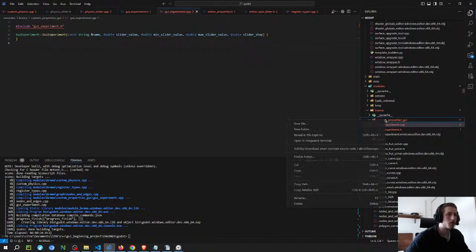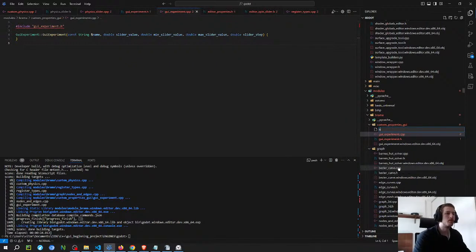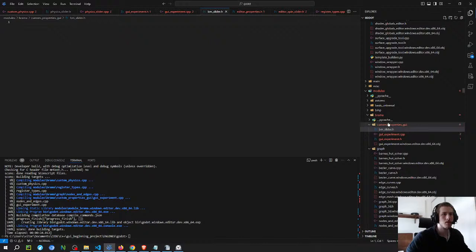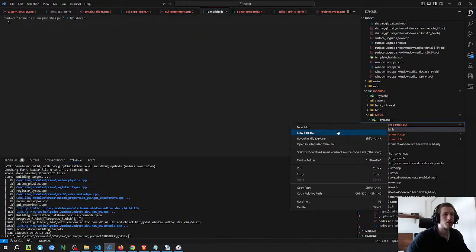I'm going to do another one here, a BM slider, because the other one is going to have the default values. So the other one is going to be the one that is going to use the BM slider.